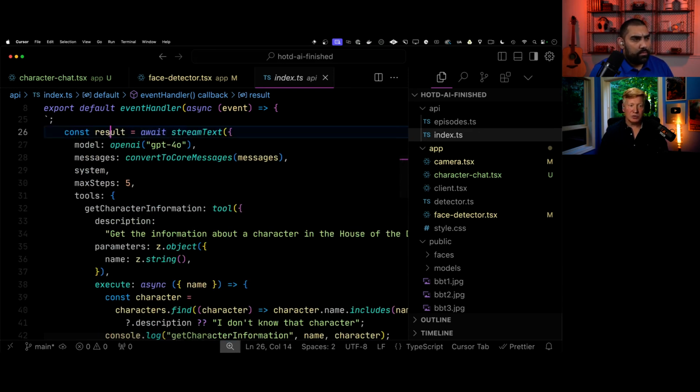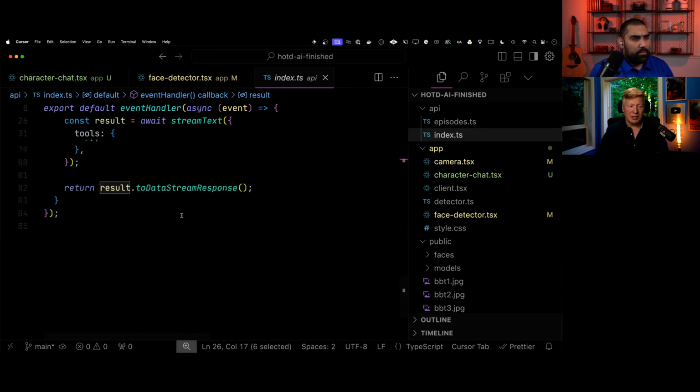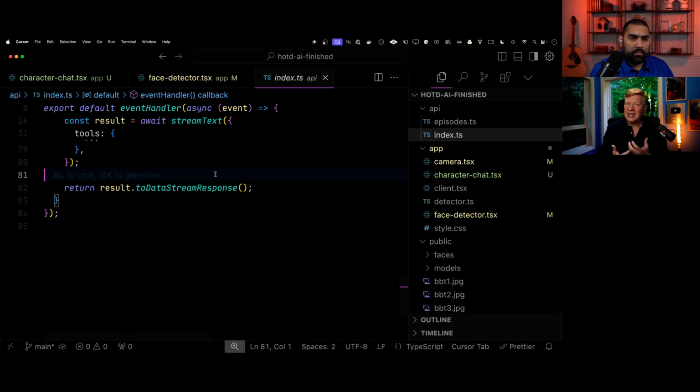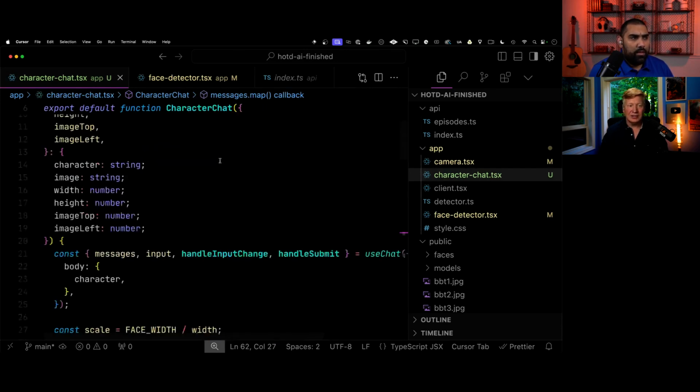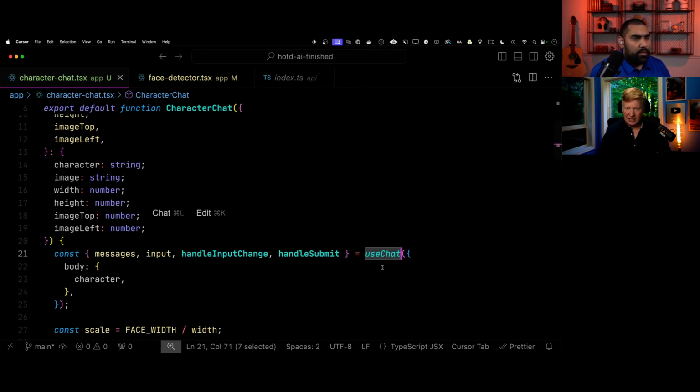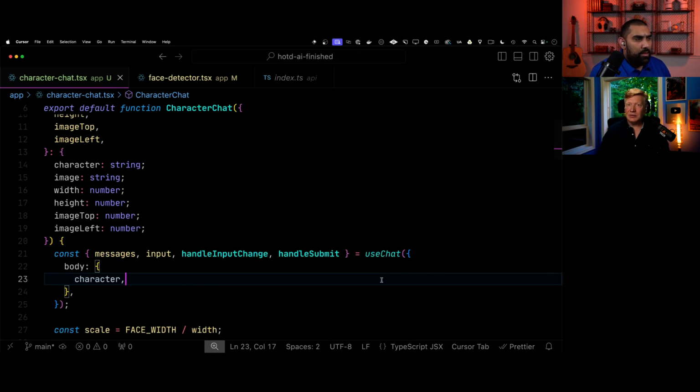It's giving me back this result. This result I'm then sending on, or I'm getting the data stream response on. So all of that streaming is just taken care of for me, and I don't have to deal with any of that complexity. And then on the end user side, I'm just using this really easy useChat hook, which handles the streaming coming back from the server.